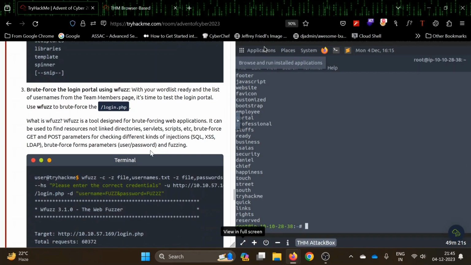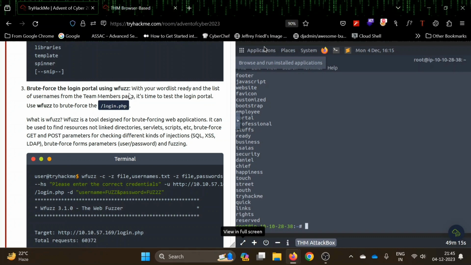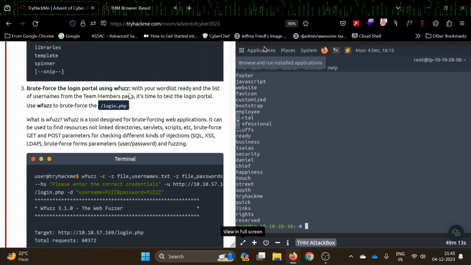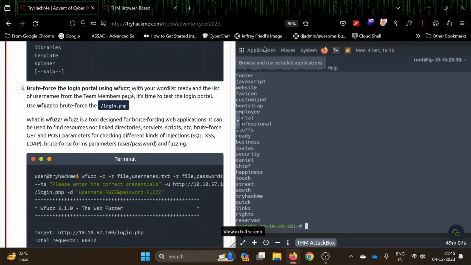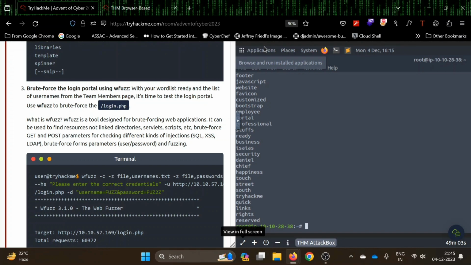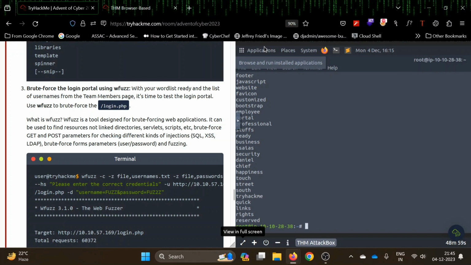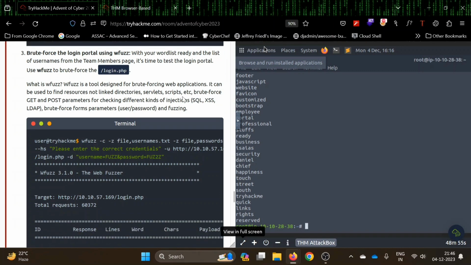Now let's go ahead and brute force the login portal using WFuzz. Last time we used Hydra, so in this day we will use WFuzz. You can also use Hydra and Burp Intruder or other tools like FFUF. It's totally up to you. But for this challenge, as described, we will use WFuzz. With your word list ready and the list of usernames from the team members page, it's time to test the login portal. So use WFuzz to brute force the login page.